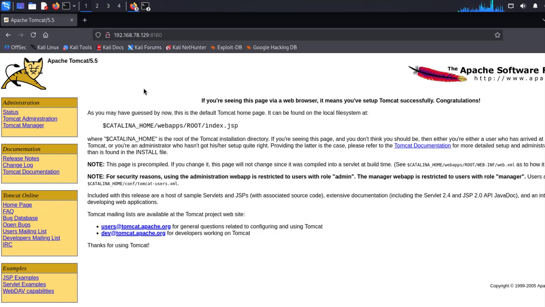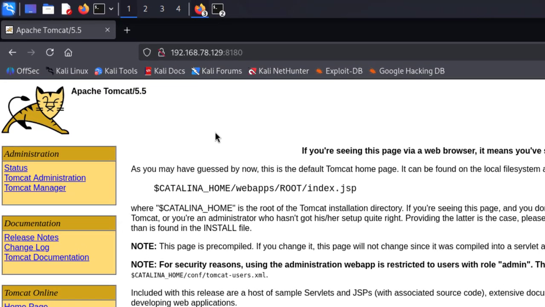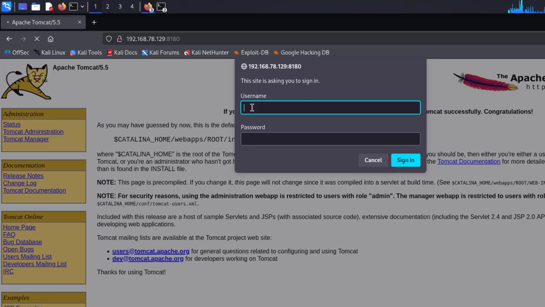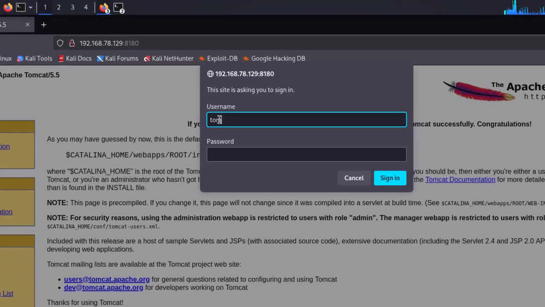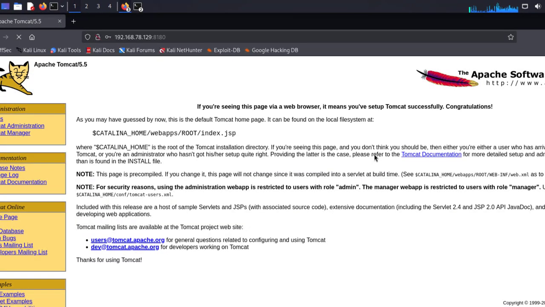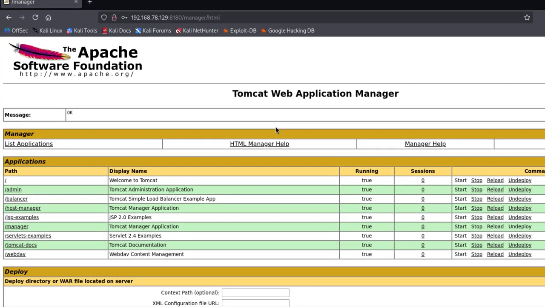Now we will access the Tomcat manager interface and verify whether it is protected by secure credentials or is vulnerable to a default username and password. As we can see on the left side, the Tomcat manager is asking for a username. Let me take it as tomcat, and password also tomcat. Just sign in. Yes, I am able to log in.